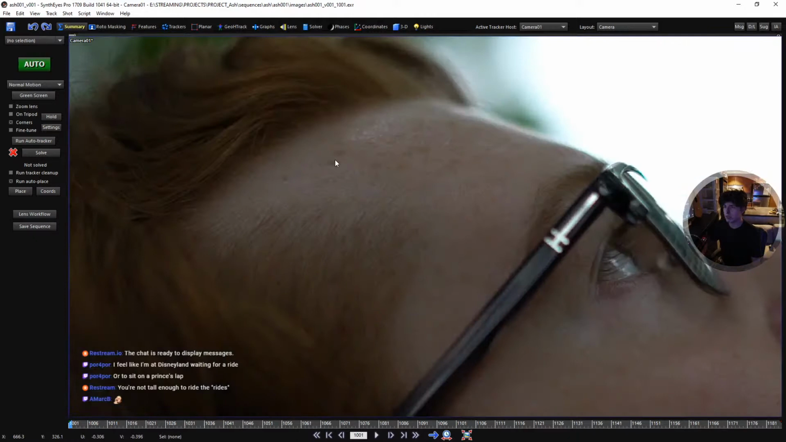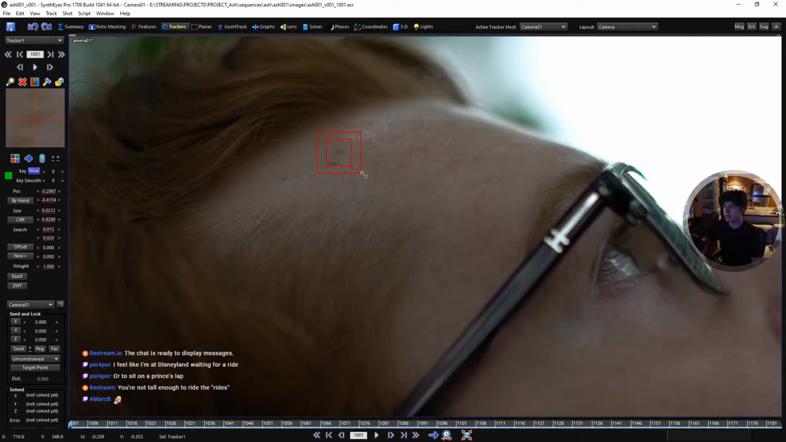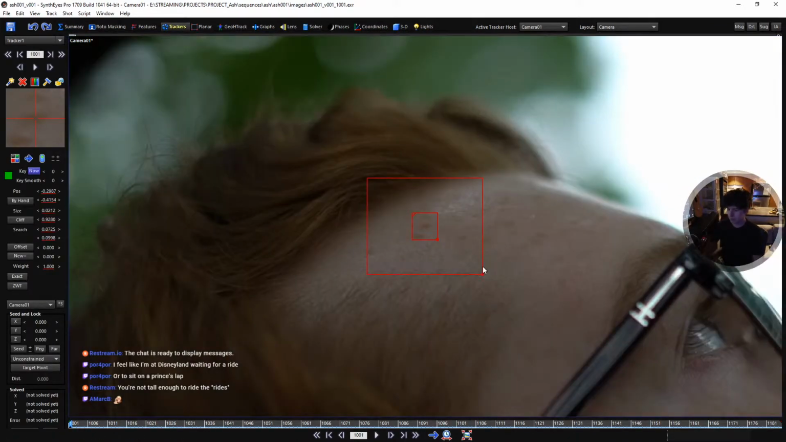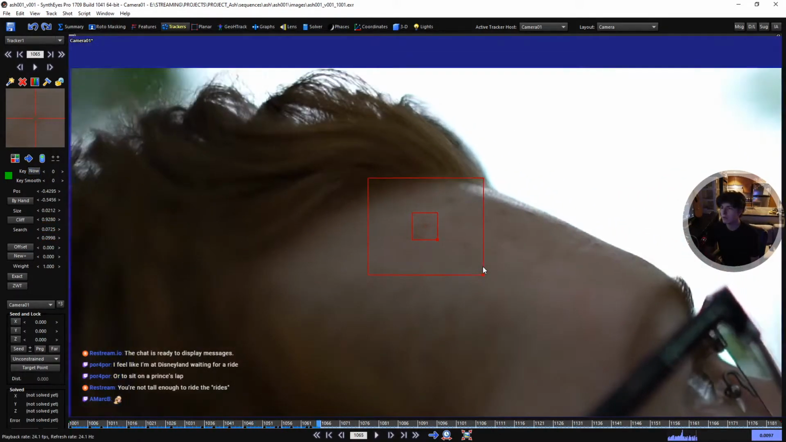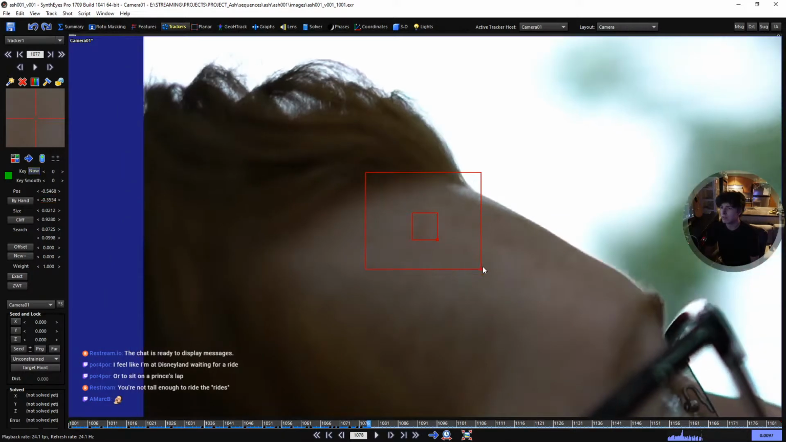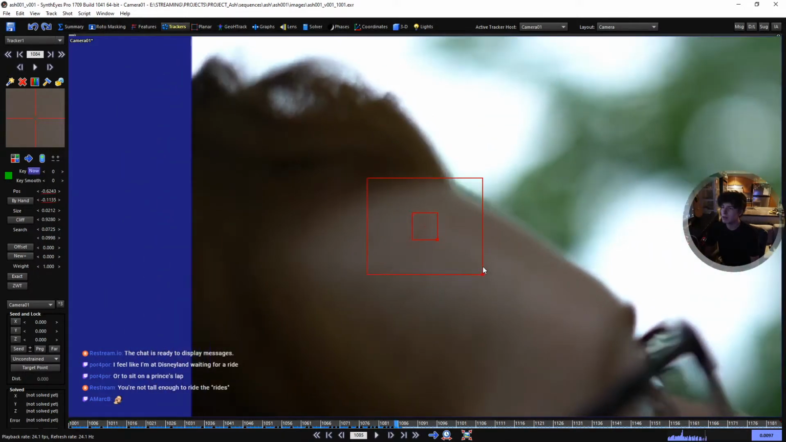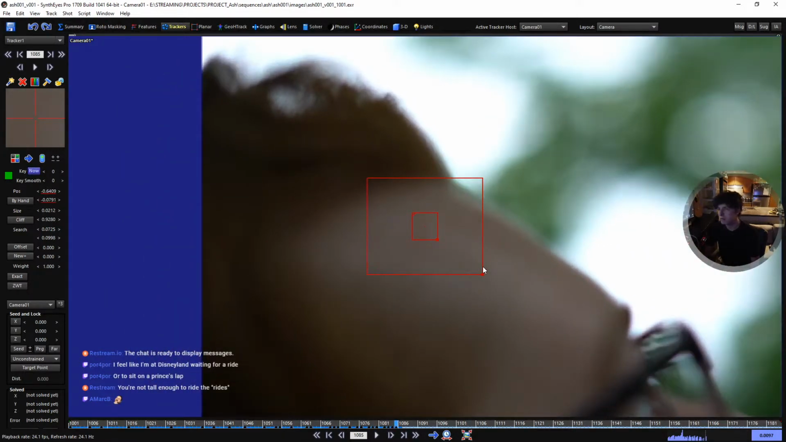So I'm going to jump right in and start tracking. Go ahead and track our boy's freckles, it's great that he has no shortage of freckles. More markers for me.